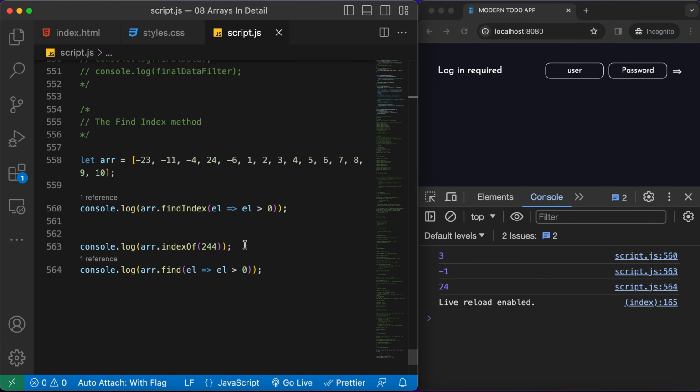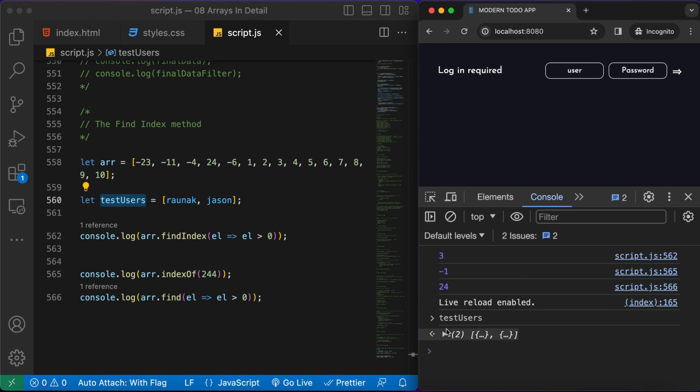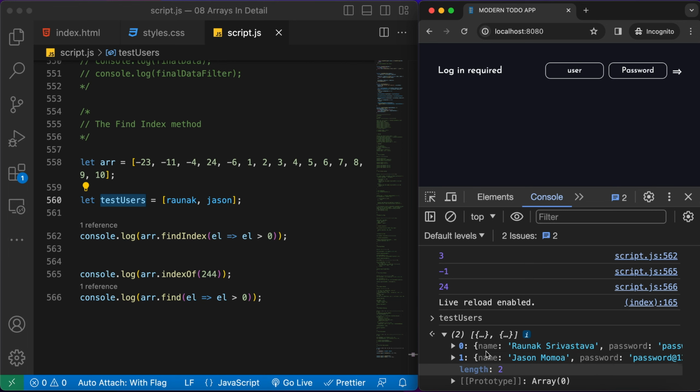I'll create a separate variable to use these. Let's call it test users. I'll paste the same thing here. Now let's quickly check what we are getting in testUsers. Right now we are getting Jason Momoa and Raunak Srivastava in the array, which is basically an array of objects. Okay, so let's try to find out Jason Momoa.